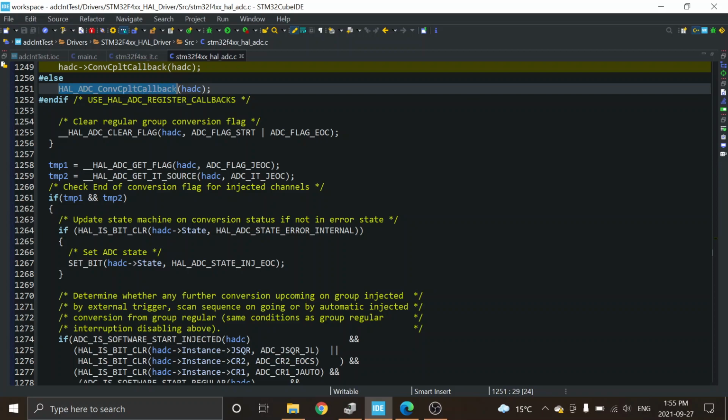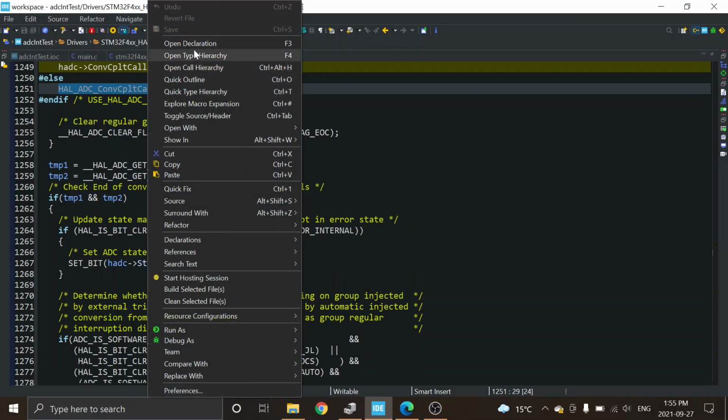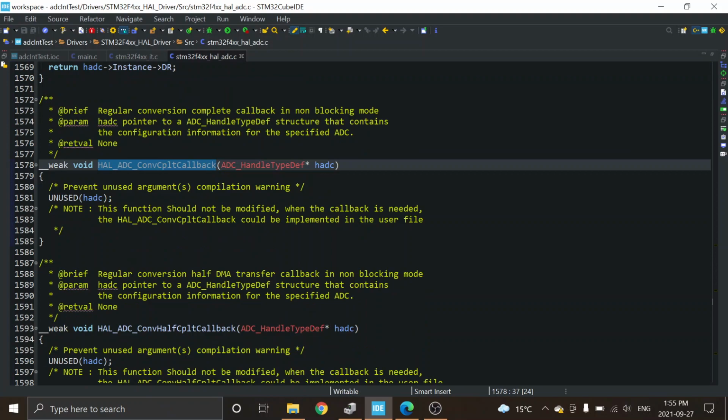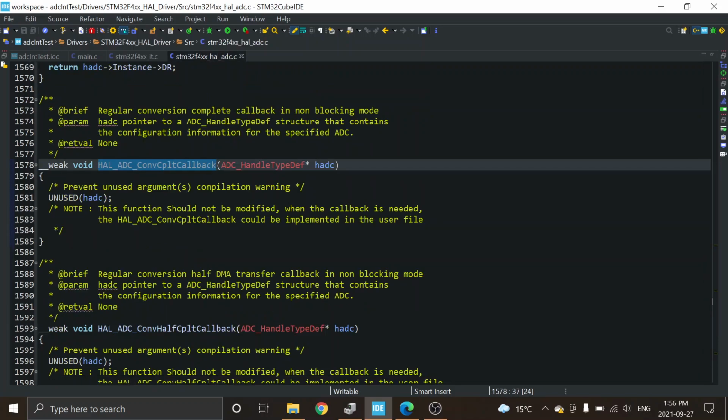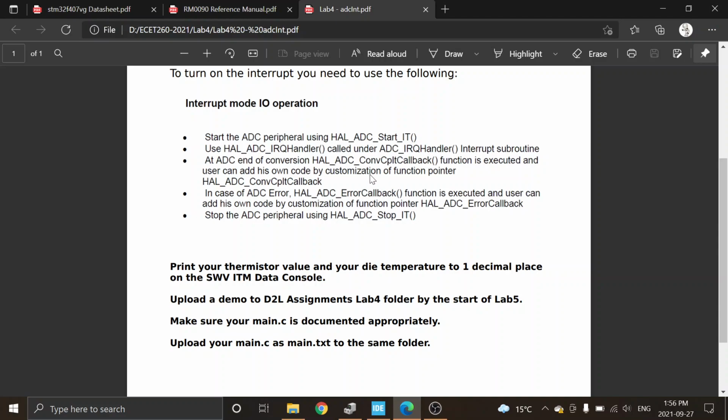So what the documentation said is, when it called in the it.c, as part of this in the ADC, it calls this HAL ADC conversion complete callback. Okay, and our documentation kind of said that. It's going to call HAL ADC conversion complete callback.